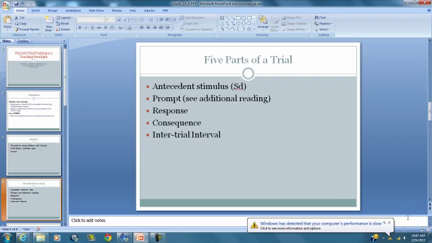See the additional reading, I've actually given you a document that describes the several different prompt steps in the prompt hierarchy, and you prompt them through doing what you've asked them to do, eventually fading that prompt back until they're doing it independently.